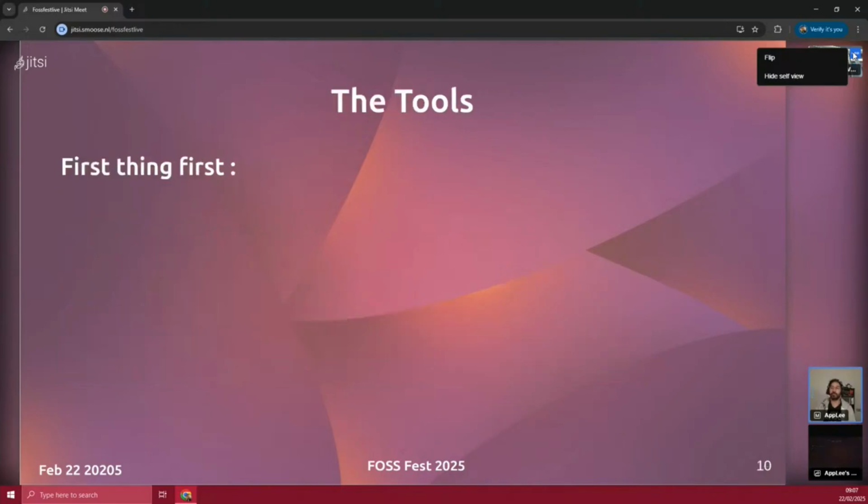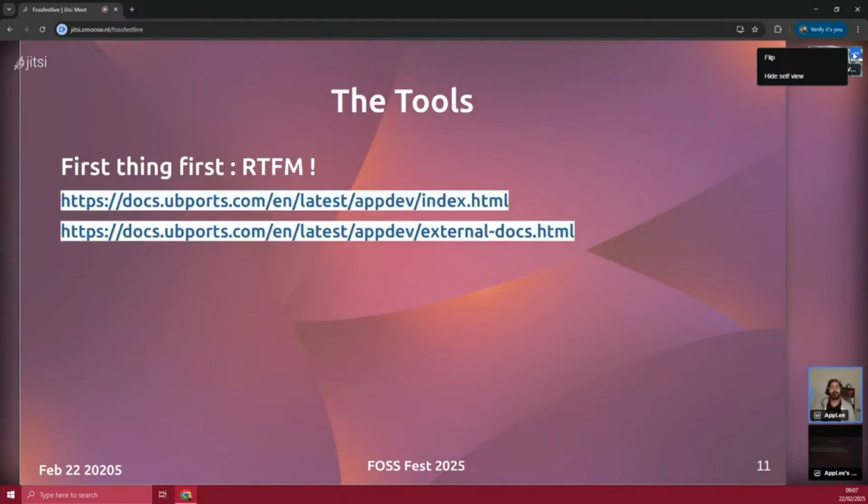So first things first. The first thing is read the F manual, because I won't swear here. So yeah, we have documentation, which is pretty good, on how to develop for Ubuntu Touch. The first link is just the source of our app development documentation. The second one is with external documentation that is required, for example, to learn about QML and to learn about the UI toolkits that are used by Lomiri, which is our desktop environment.